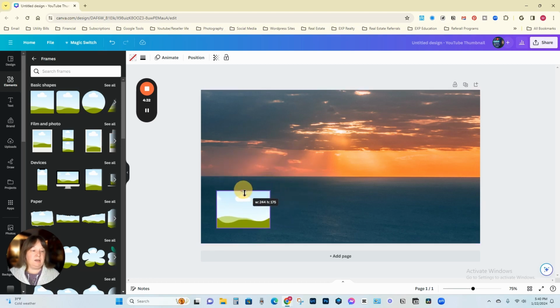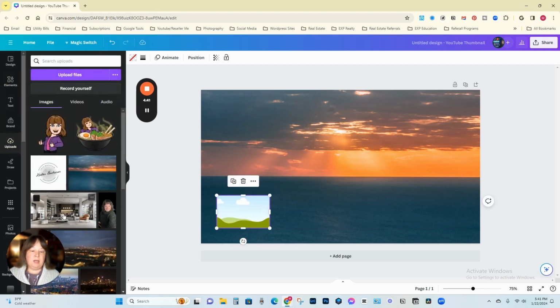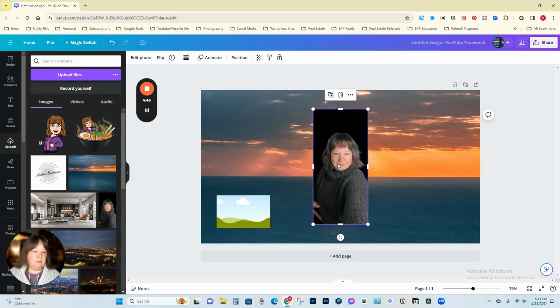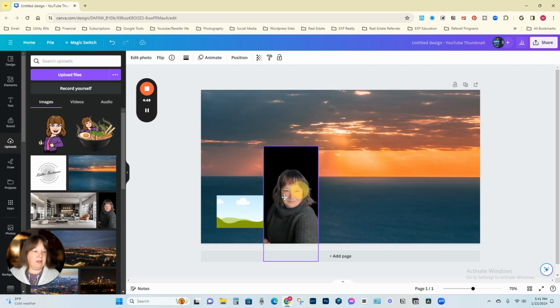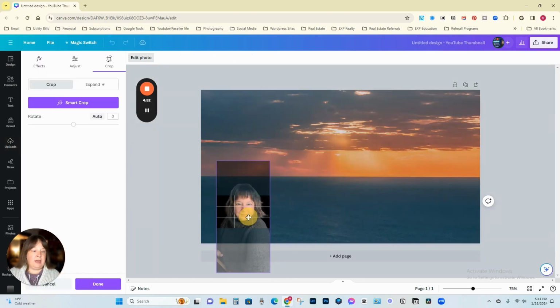Now that all the frames have, crop it in to do like an image inside an image, and then I'm going to go back to uploads, and then I'm going to choose, say, this picture of me. Click that on, and then just click and drag it over. And again, it acts the same way.